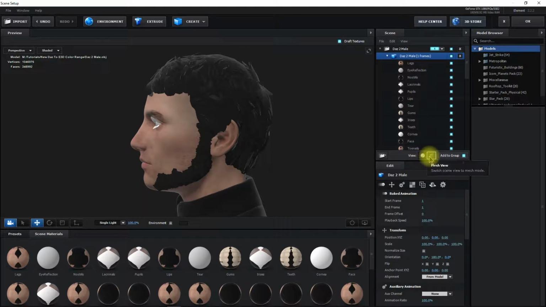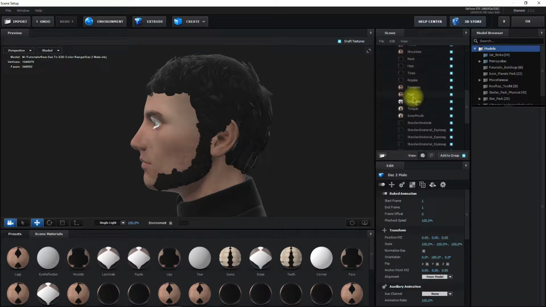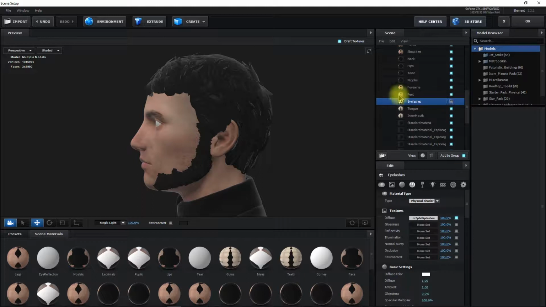Make sure that you're not on mesh view, and we'll scroll down. There's the eyelashes there. You can turn them off for now. We will actually use the color range effect. I'll show you how to get the eyebrows back. We're going to start with the beard though.